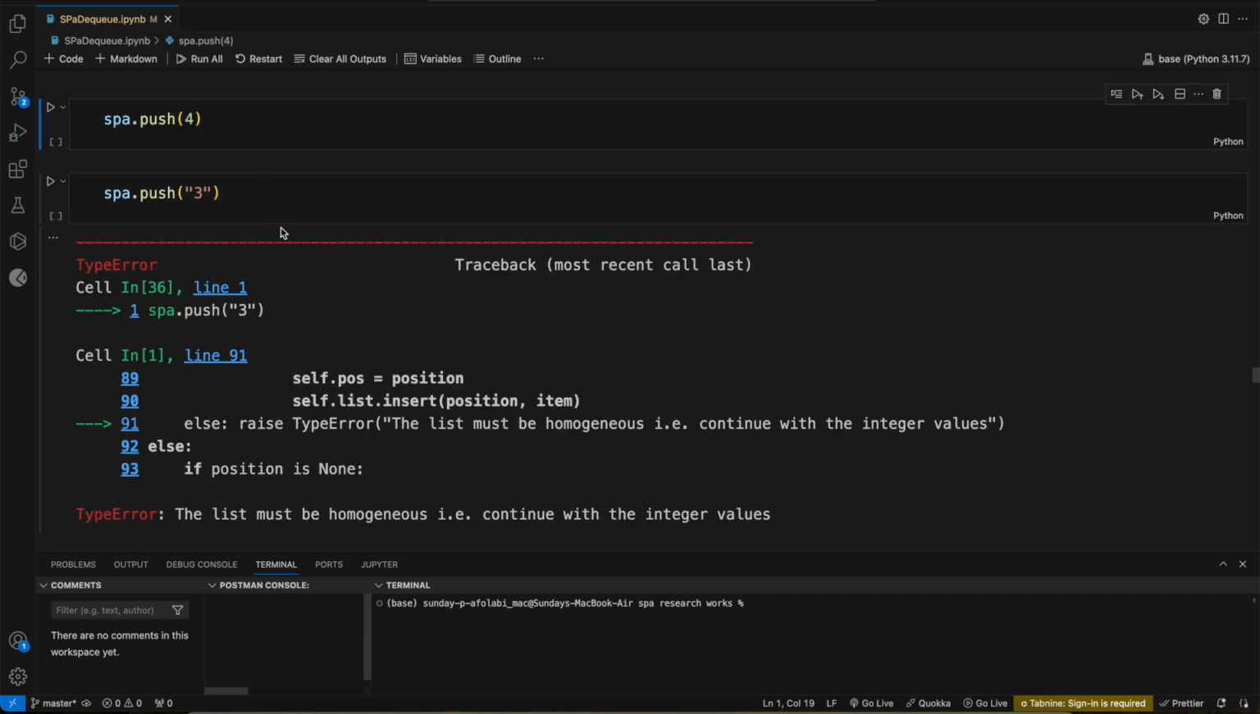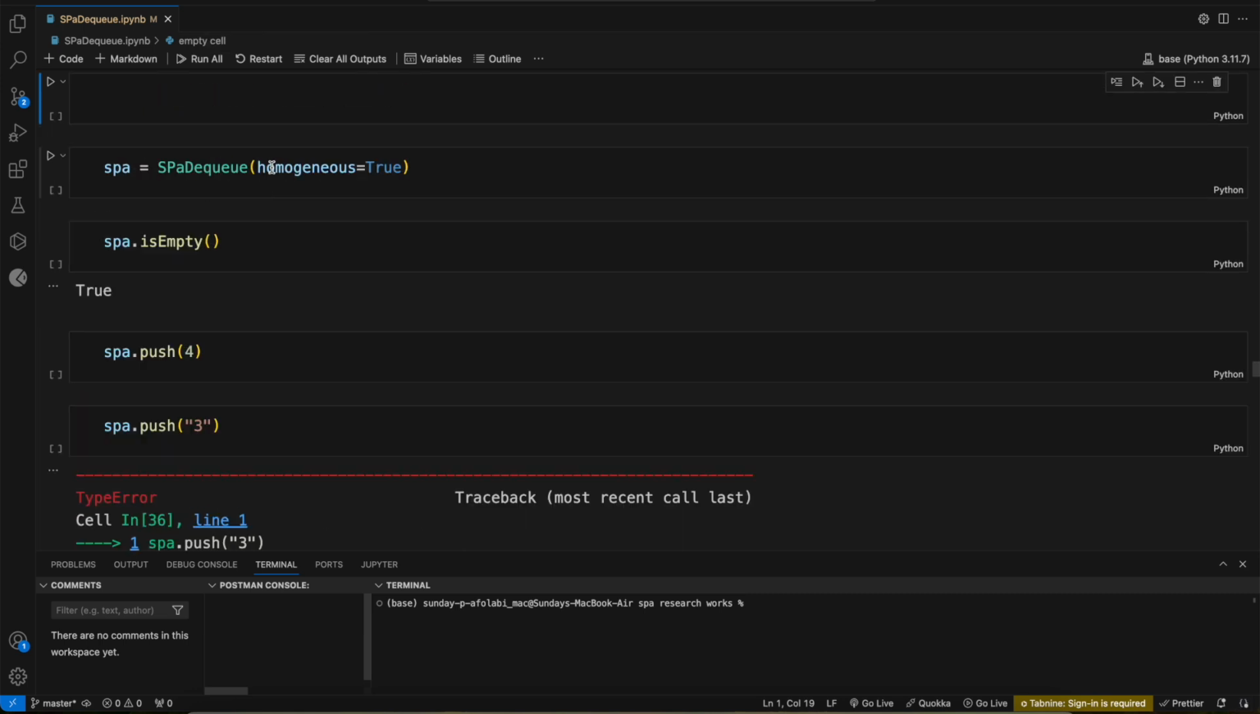So moving forward, let's instantiate another object called SPA. Let's run that SPA and check for homogeneous. The first one we look at is homogeneous equal to false. Now, let's look at it when it is true. Let's run that. Good. So let's check for the emptiness. It's empty also. Let's add 4. We are adding 4 to that.